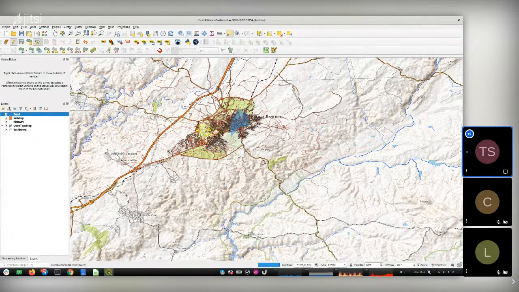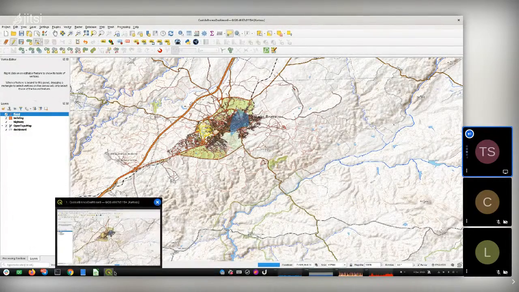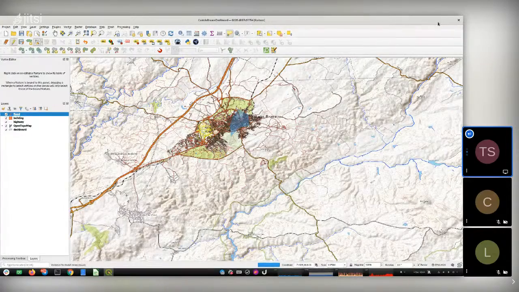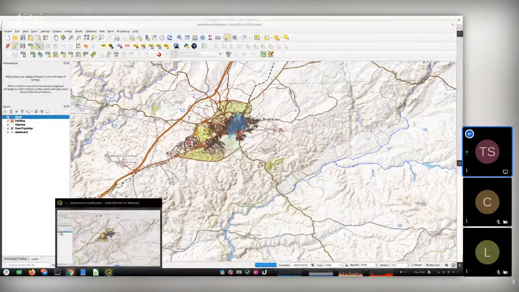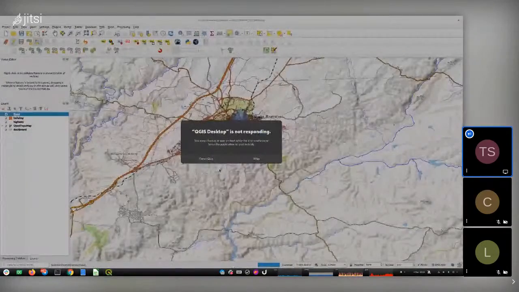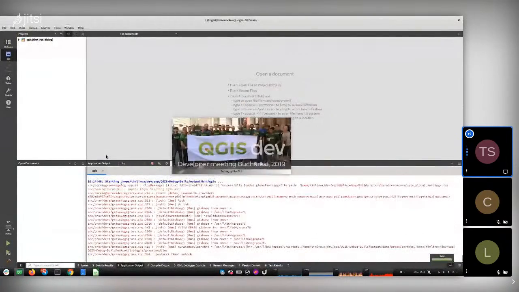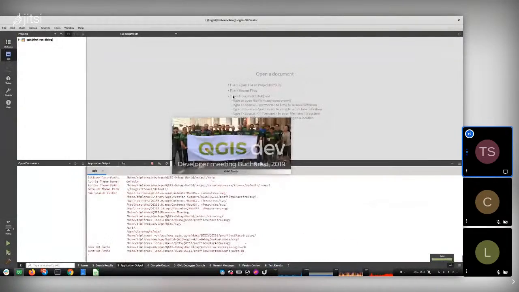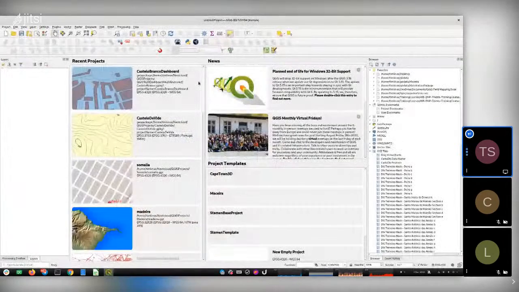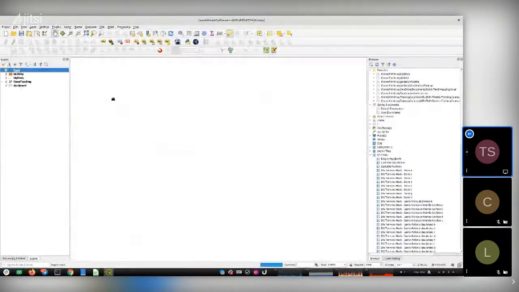I might have crashed QGIS or something. It seems to be hanging. I guess I'll get a couple of crashes as we go, and that's okay. We'll just start again if we have to. I don't know if it crashed or if it just got stuck. Anyway, I'm not going to get too hung up if we have a crash every now and again. I am using the development version of QGIS, so there might also be some instabilities coming with doing that.